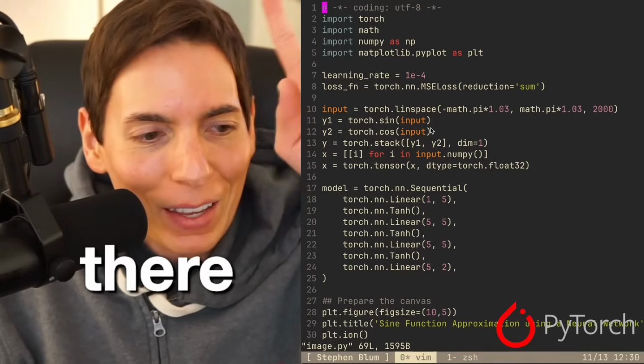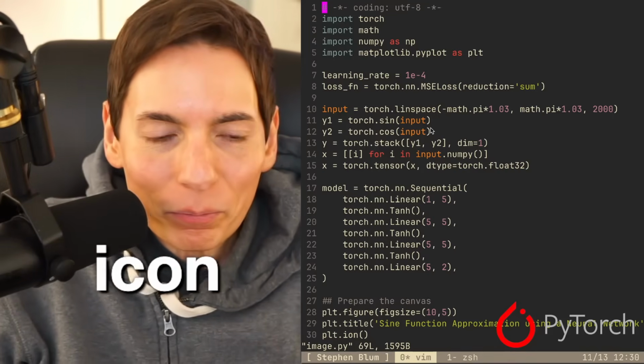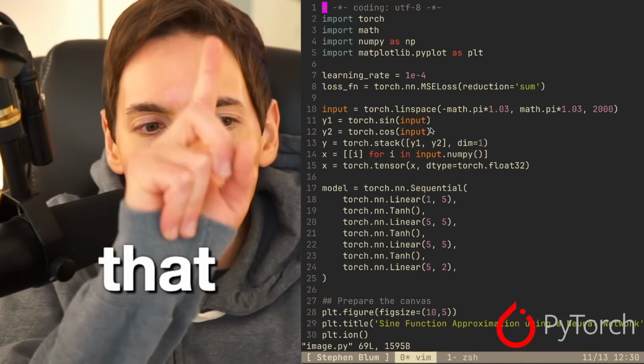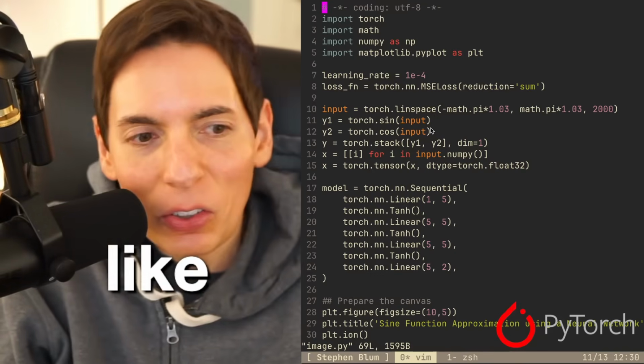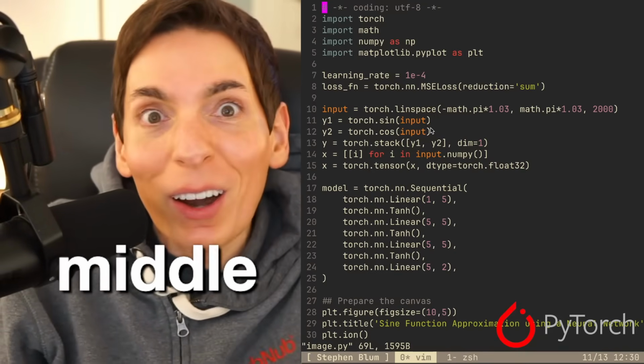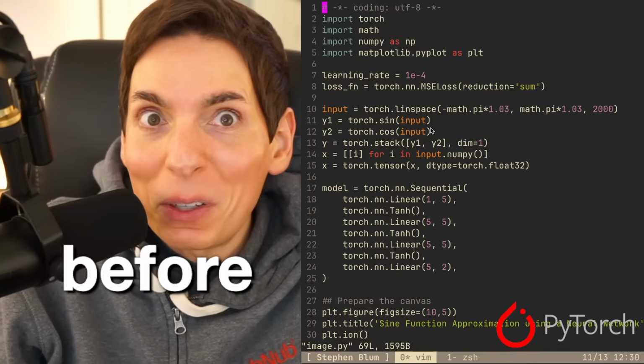Icon right there. We got a little PyTorch icon. We're going to try to draw that, the emblem of PyTorch, which is kind of like a semicircle with a little dot in the middle. Let's see if it works. I've never done this before. I think we can get it to work though.